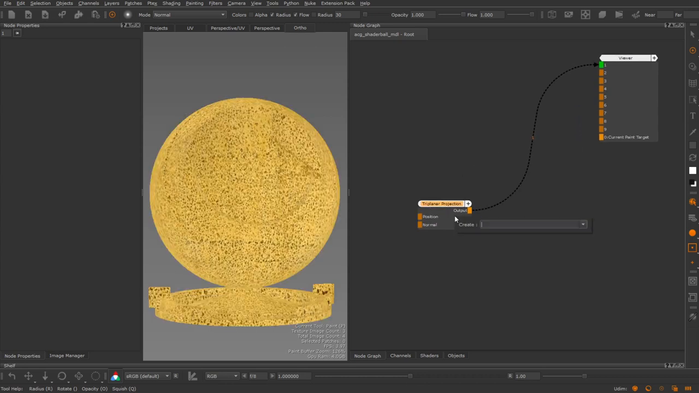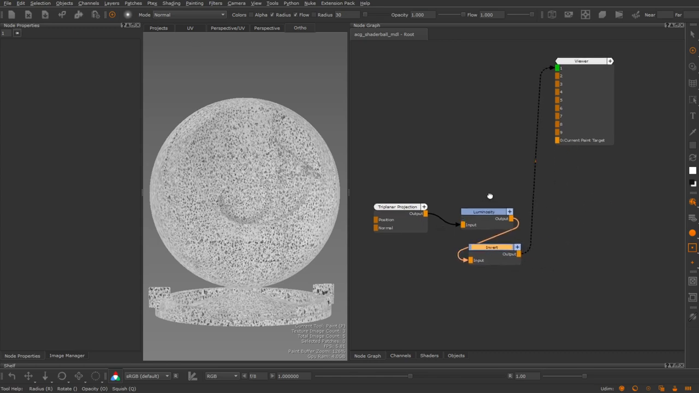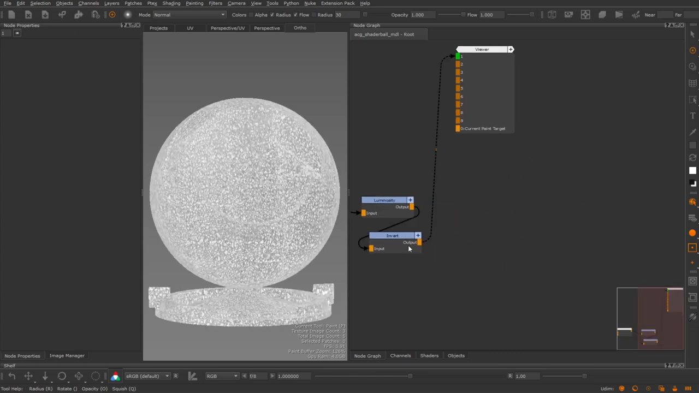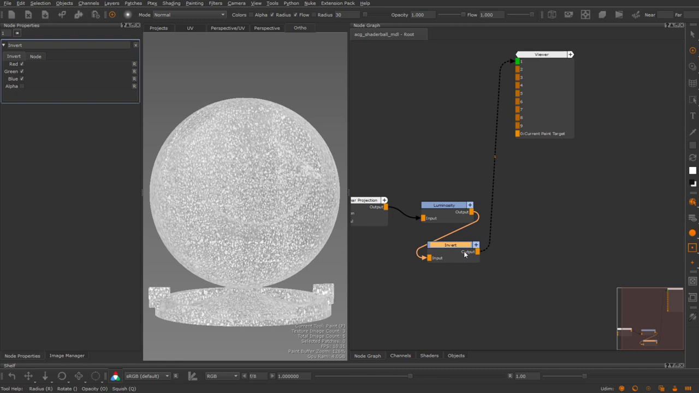First, what we want to do is get a grayscale version of whatever goes in. So we'll create a luminosity node. Then, in case we want to invert the map, we'll plug in an invert. And you might be wondering at this point how I created a little switch to toggle on and off the invert effect, but we're going to take care of that in just a second.